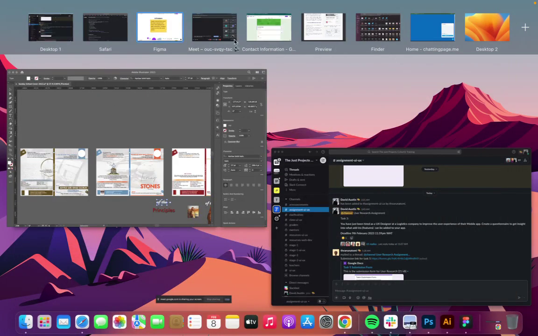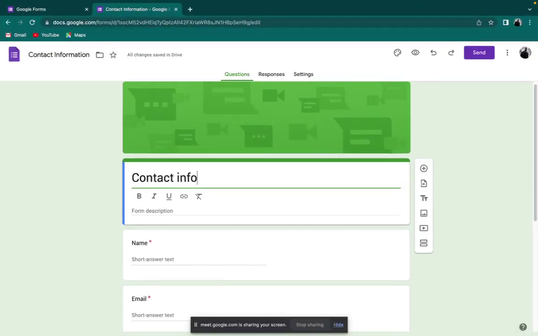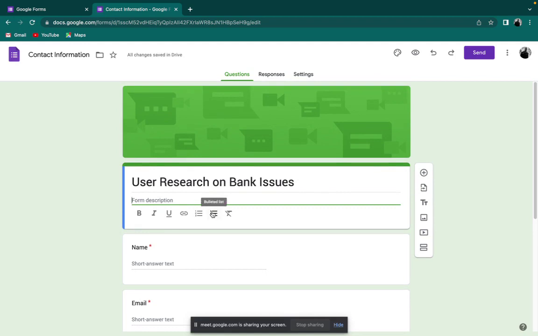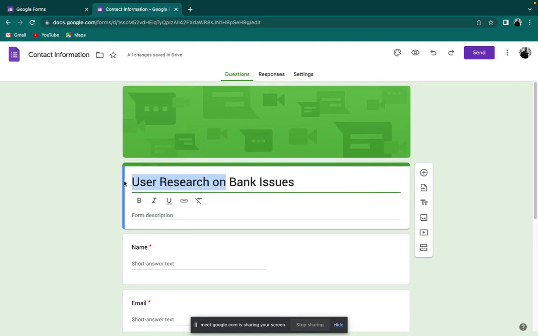So we can just say user research on bank issues. You can name it anything, but make it explanatory to people that are going to view it. Okay, let's just put user research, bank issues. Let's make it simple.